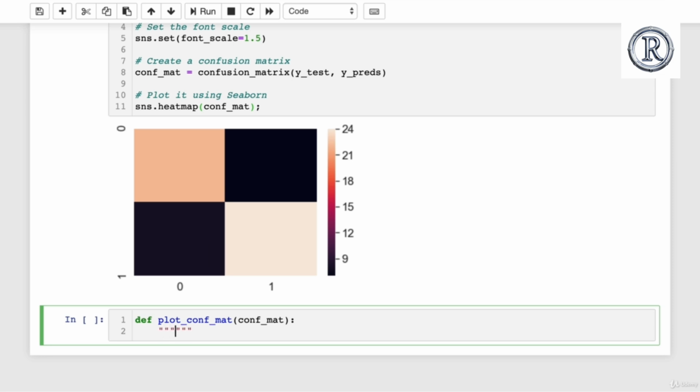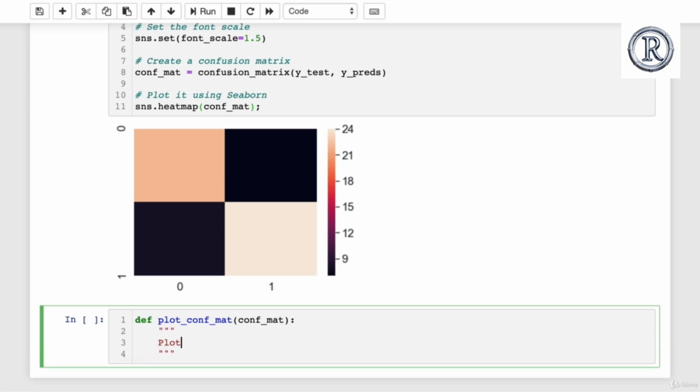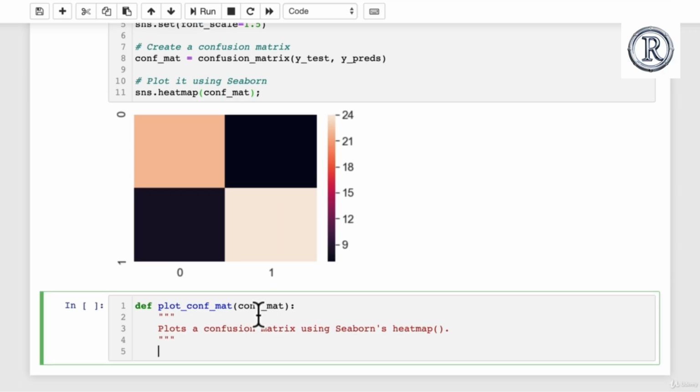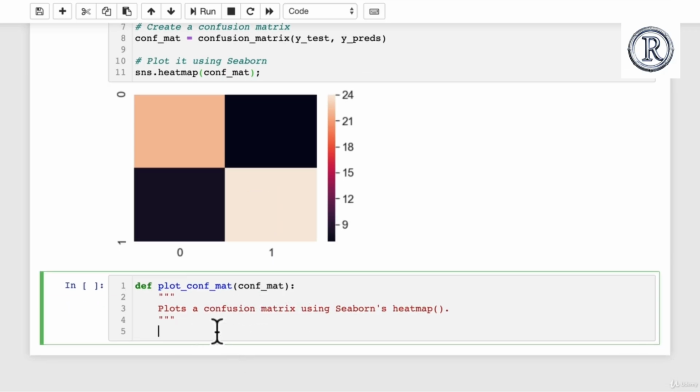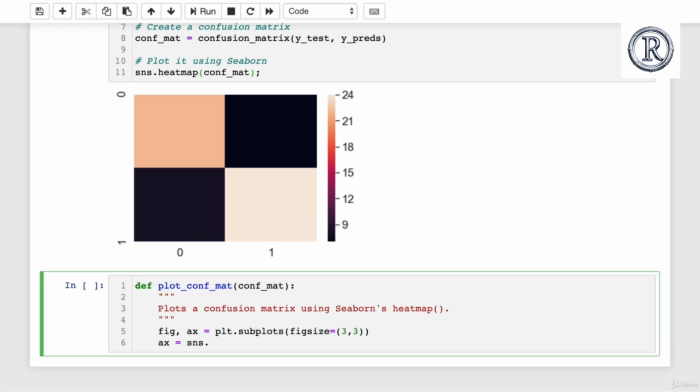and then we'll put in a little doc string. Remember, we want to be great communicators here. Plot a confusion matrix using Seaborn's heat map. Something nice and simple. Again, we could upgrade this to say what actual confusion matrix is, but it's kind of intuitive. Anyway, fig, ax, I want to set up a plot, plt.subplots. We want figsize, we'll go 3 by 3. ax equals sns.heatmap. We've seen this. We're going to pass it confmat.